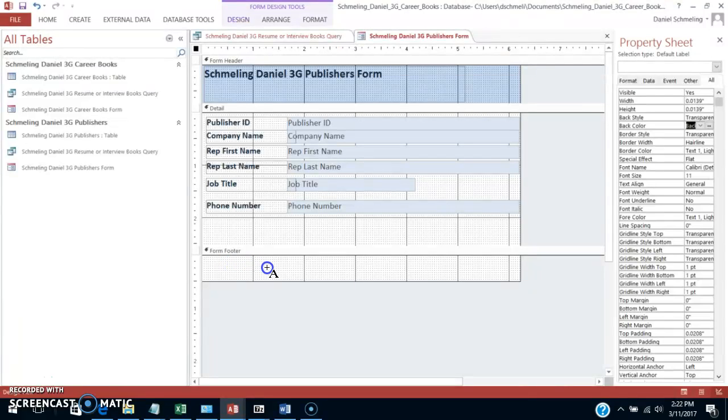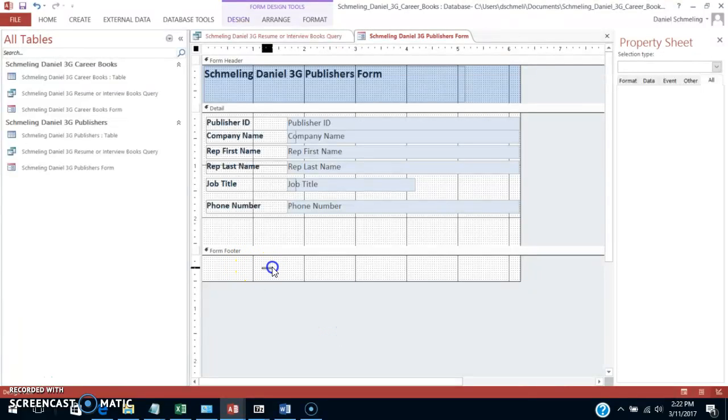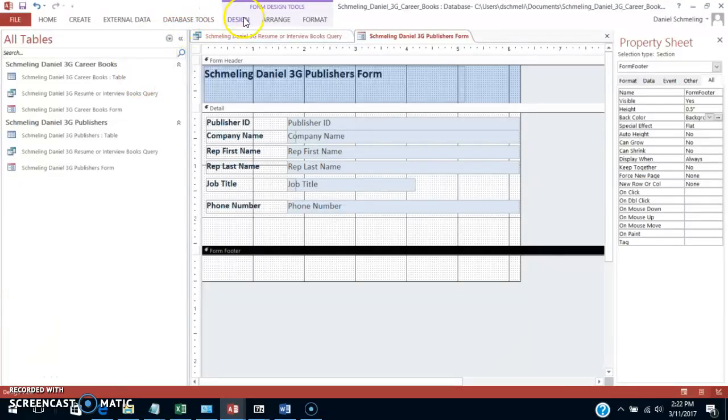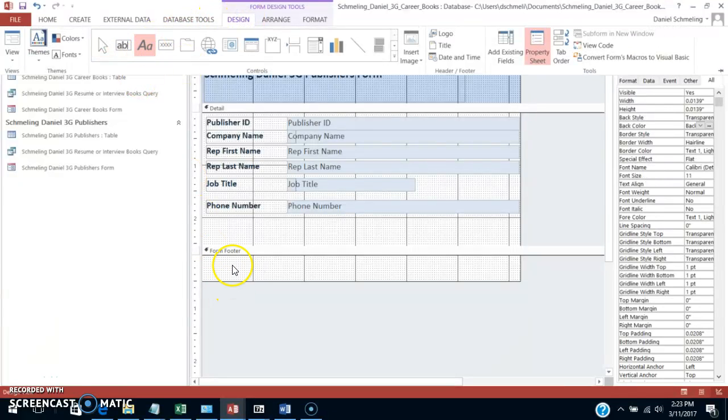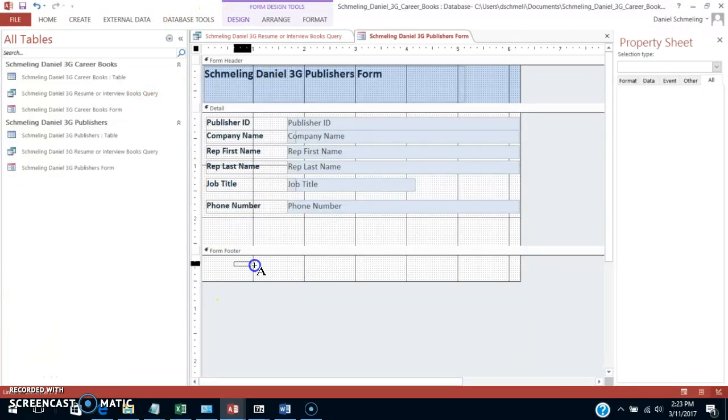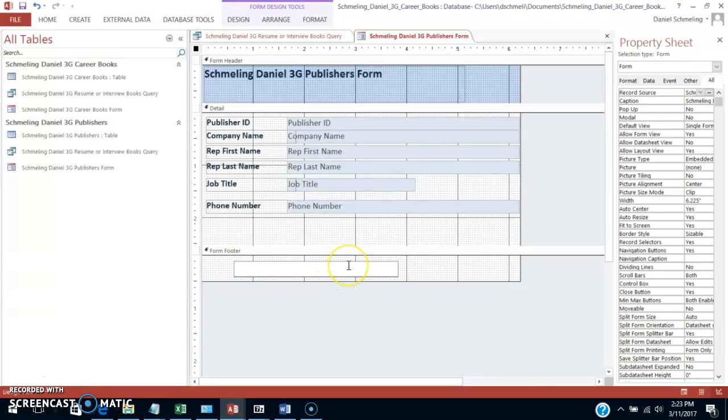I'm going to go to my form section and click and drag my footer. So there, it gives me a text box I need to type in. I'm going to type in Texas Lakes Southwest Campus.